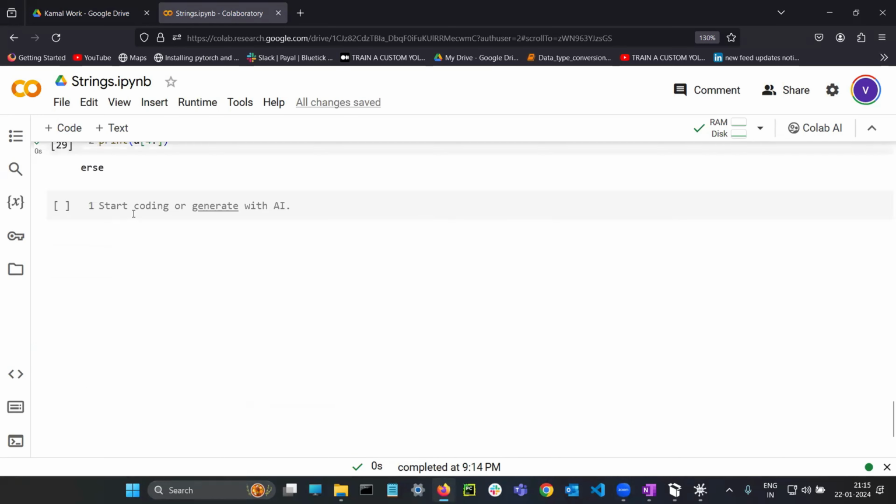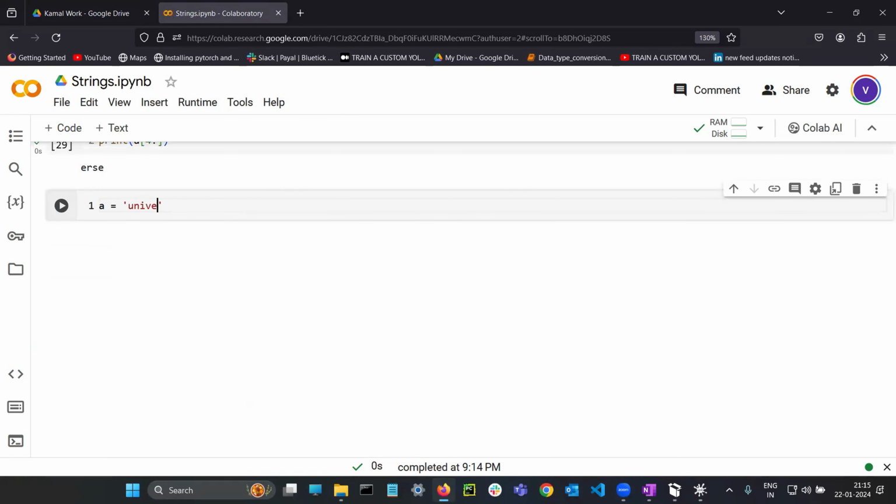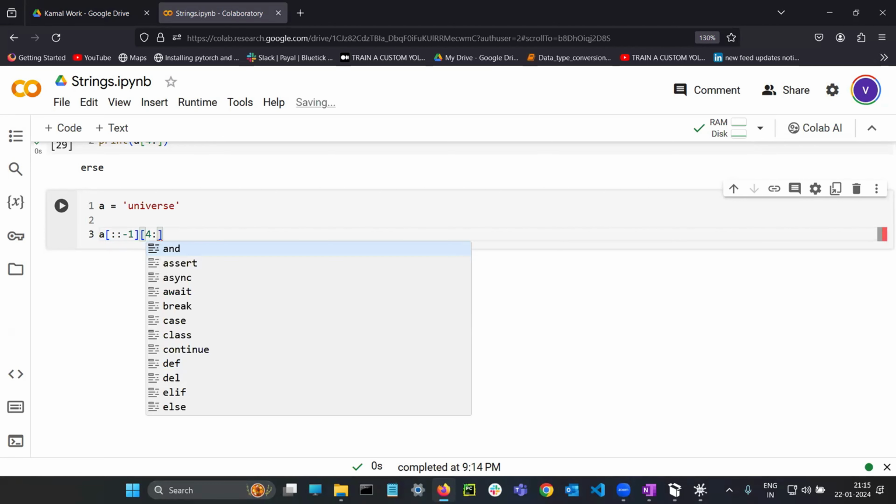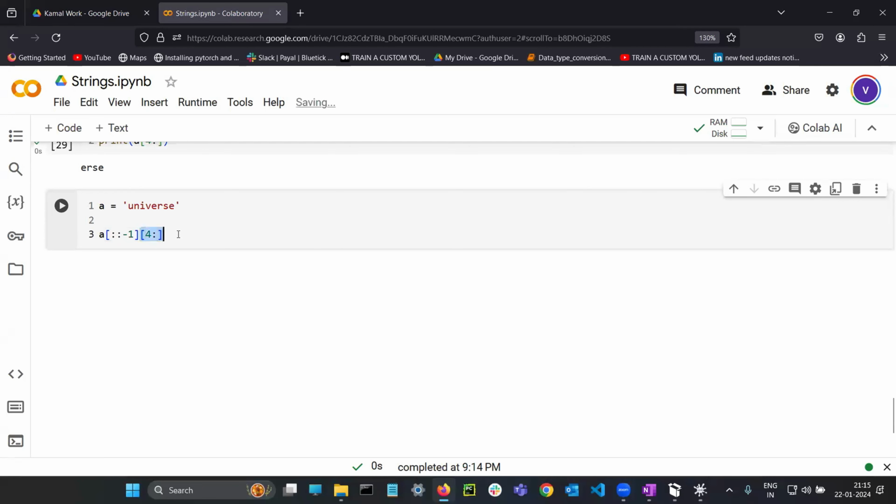For example, let's say A is equal to UNIVERSE. First, you want to reverse it. I will keep it in the print. In the variable A, I am going to reverse it. So till here it is reversed now. After reversing, what do you want to do? Any fourth or third point.